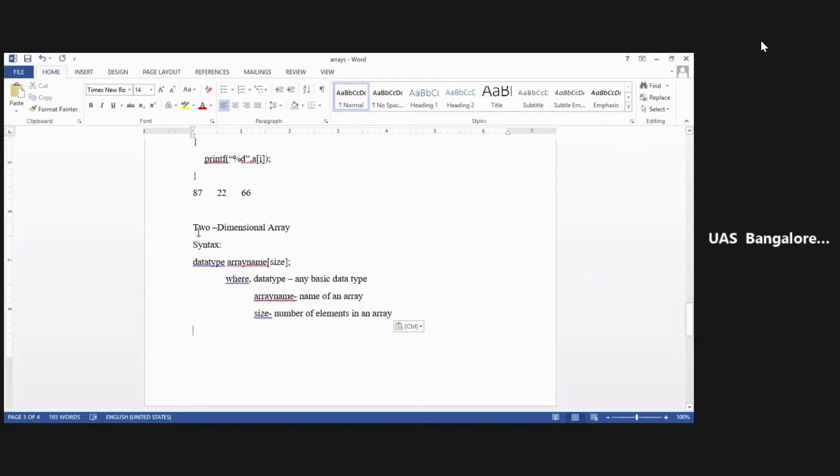Yeah, this is the syntax of a one-dimensional array. Now, what is the syntax of a two-dimensional array? You have a data type, next you have an array name, the name of the array. Next, you have a row size, and next, you have a column size. Generally, a two-dimensional array is used whenever you are doing matrix problems, where your matrix is nothing but a number of rows and columns. So this is the syntax of the two-dimensional array.